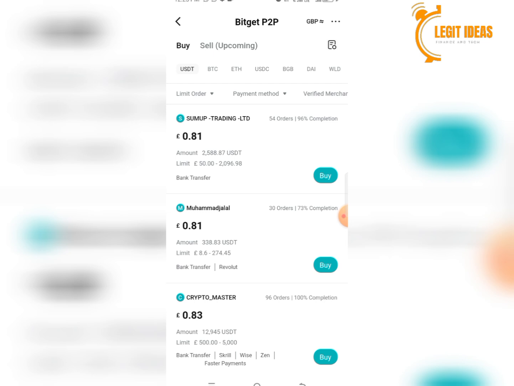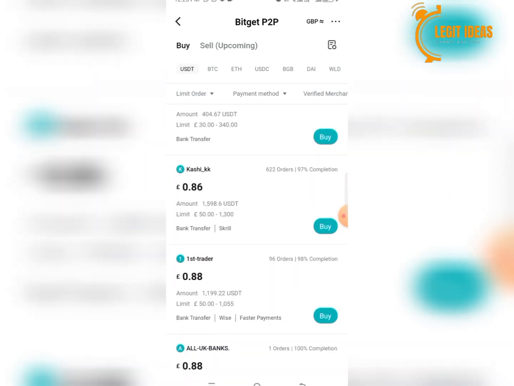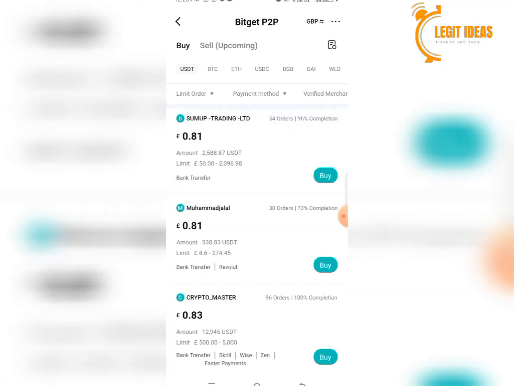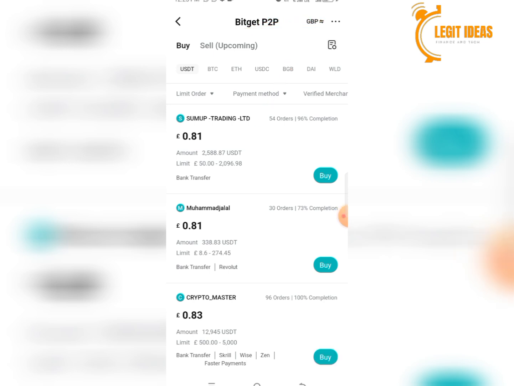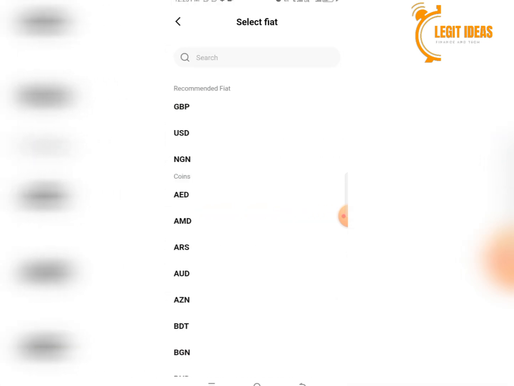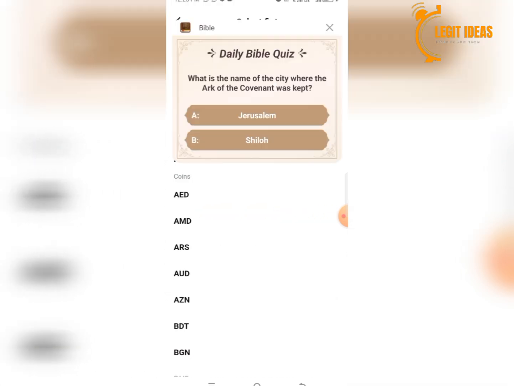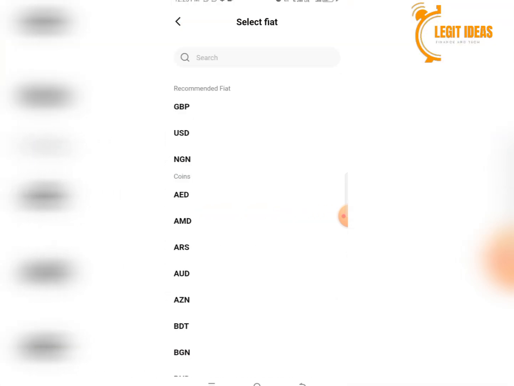Now it doesn't end here. This is how the P2P page works. You have to choose the currency of the country you are in. Remember, you are buying with your own currency. So to choose your currency, simply come over to this place and click on it. Now when you click on it, you can search your country and get your country's currency that you want to use to buy the coin.